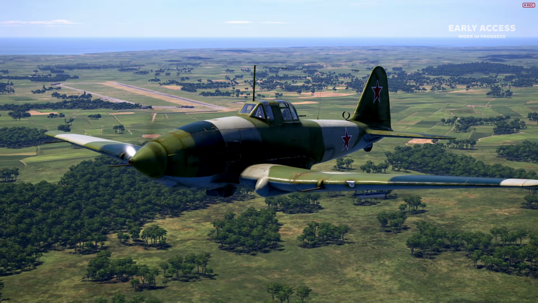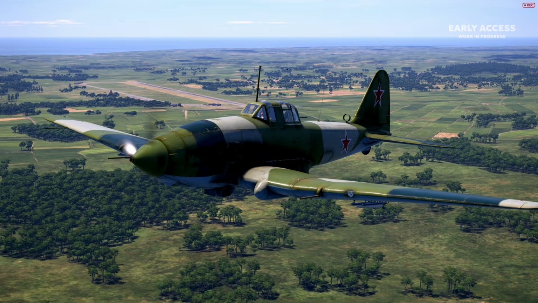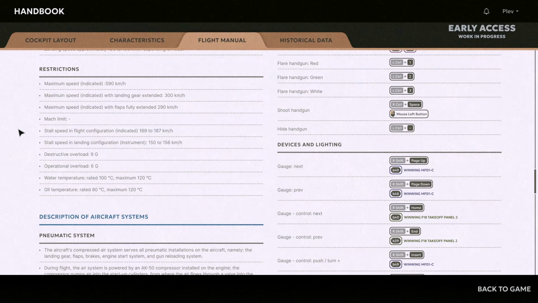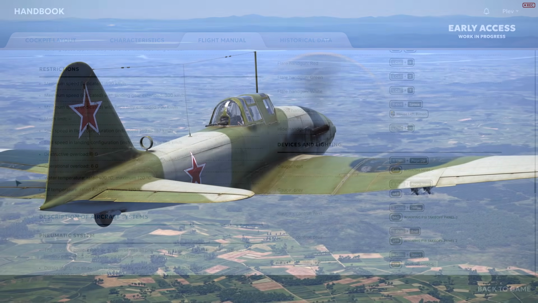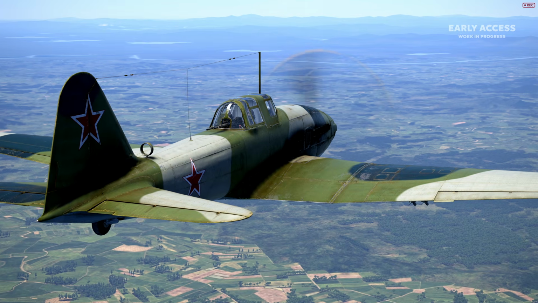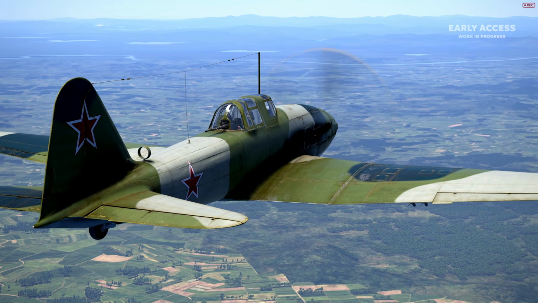Once we're a little further away from the airfield, I'll talk to you about different flight characteristics and quirks this aircraft has. The aircraft has the following flight restrictions with a maximum speed of 590 kilometers per hour. At around 90% RPM and 95% throttle, you'll enter nominal mode, which the aircraft can maintain indefinitely.